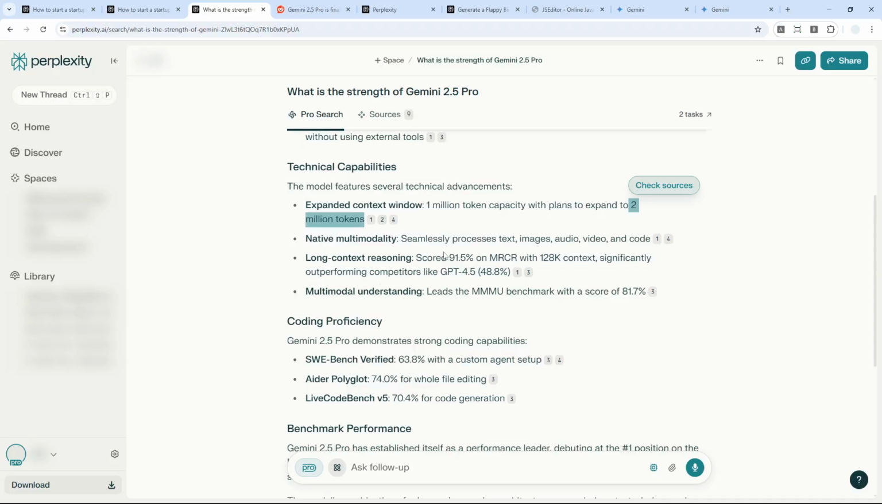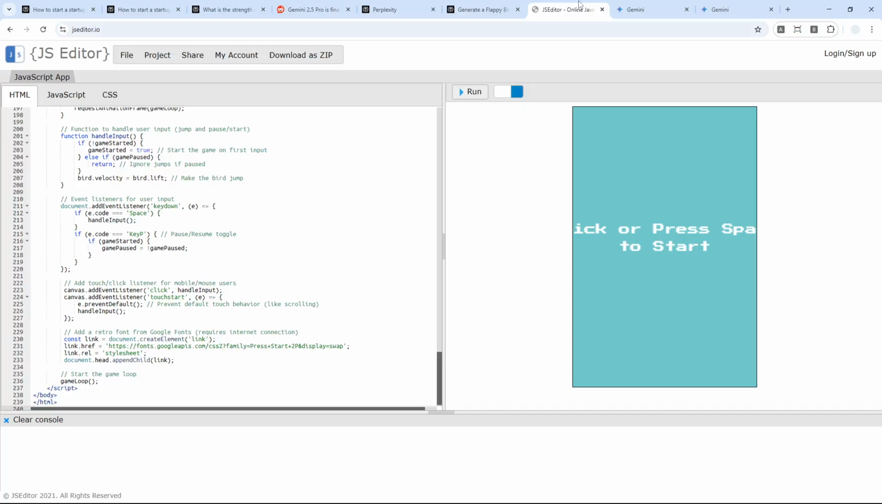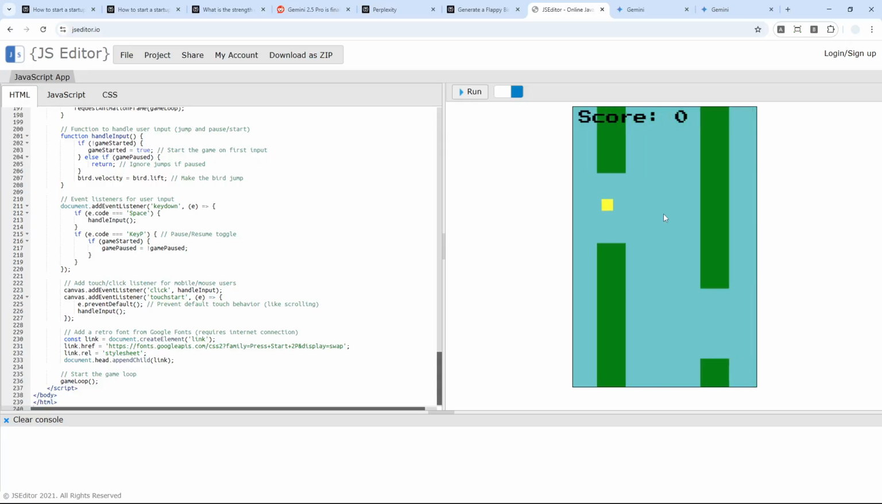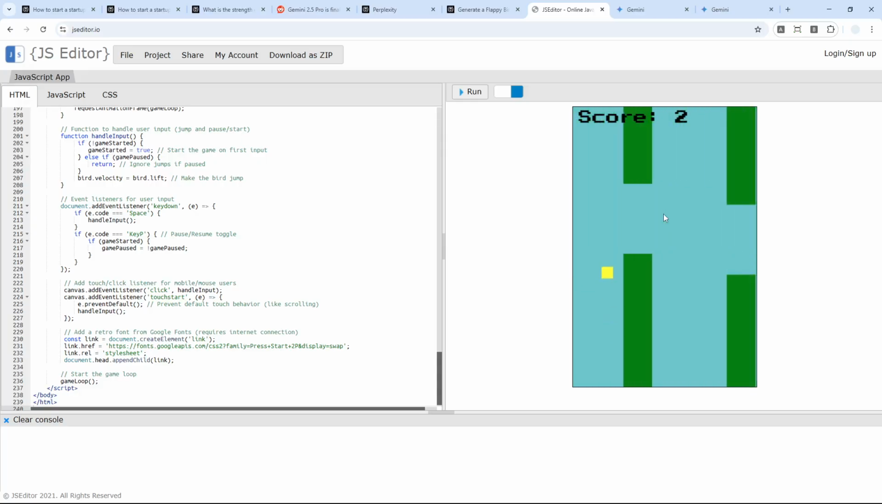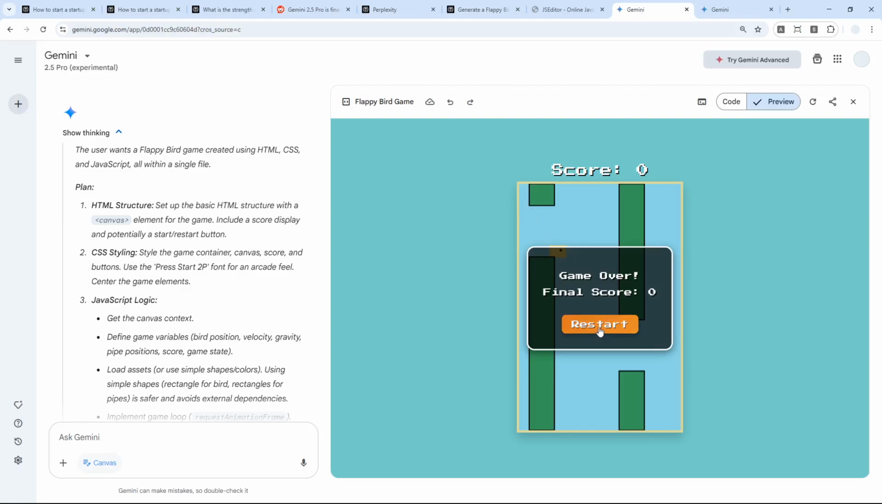And it is also very good at coding. I did some testing, asking this new model to generate a Flappy Bird video game using only HTML, CSS, and JavaScript in one file, and this is the game that it was able to generate. The game is definitely playable, although it doesn't look pretty, but it is nice to play. It definitely resembles a Flappy Bird game, although there are some things that we can improve. And by the way, just for comparison, I did the same testing on the official Gemini website, and this is the result.